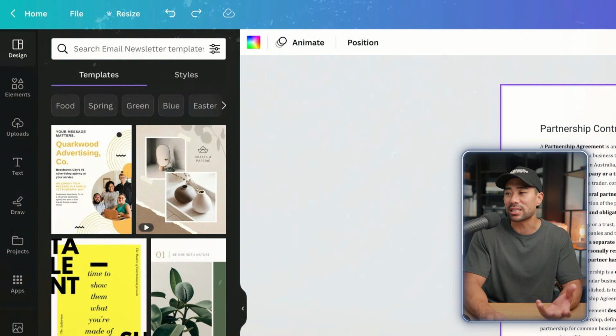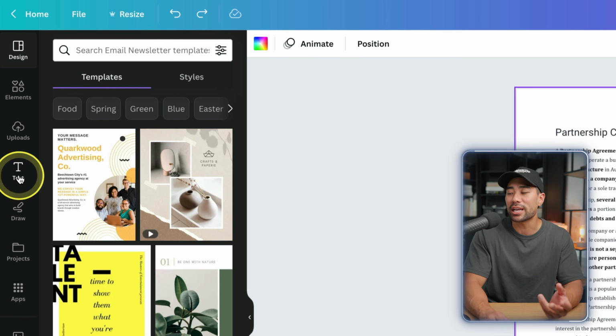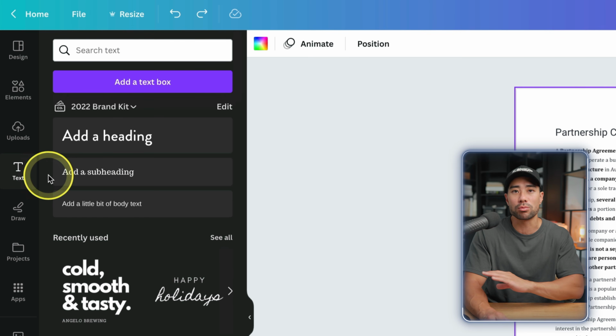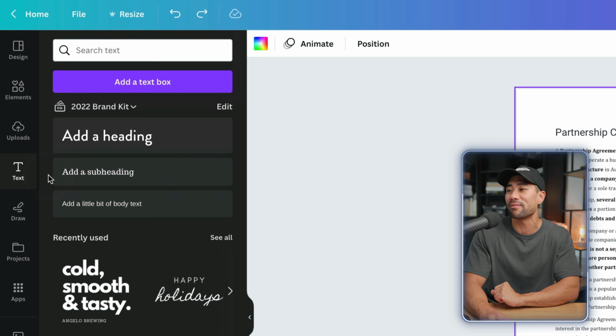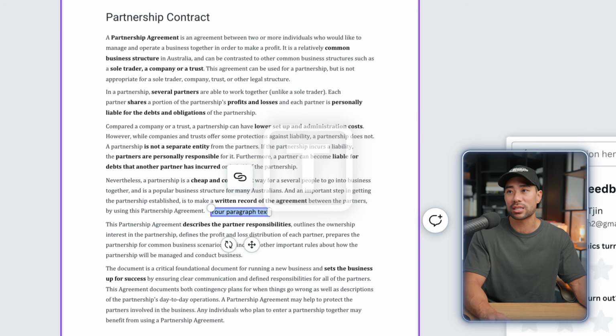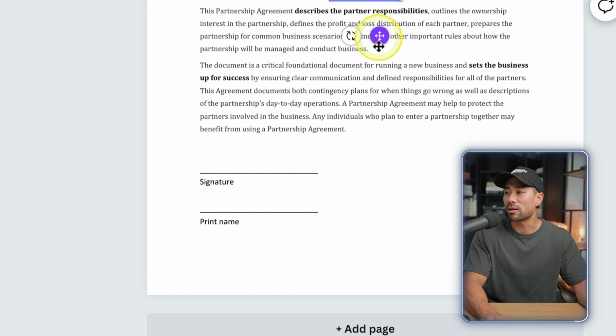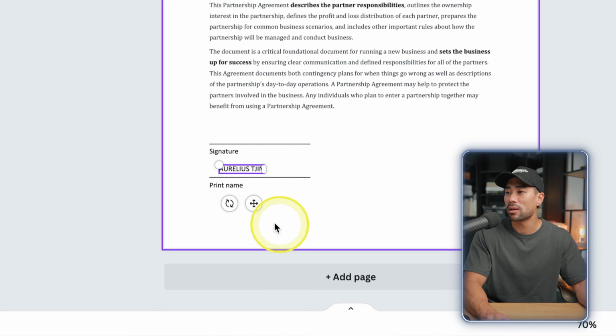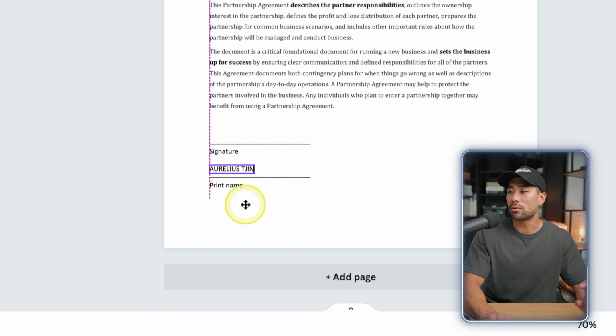It's as simple as using the text tool right here, just as you would if you were to design anything on Canva. And I'll click on add a text box or press the T button on my keyboard. That's the shortcut. All right, it's inserted right here. I'll just drag and drop it somewhere here. All right, there we go. I'll just arrange it right here.